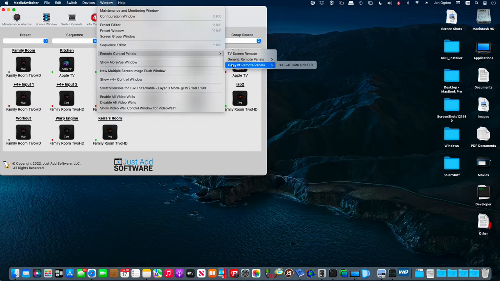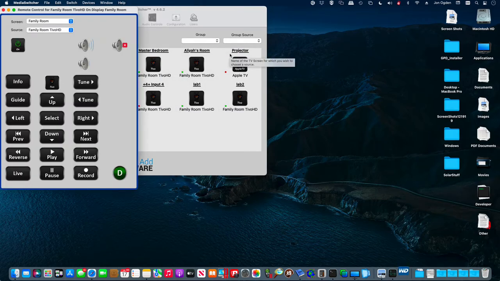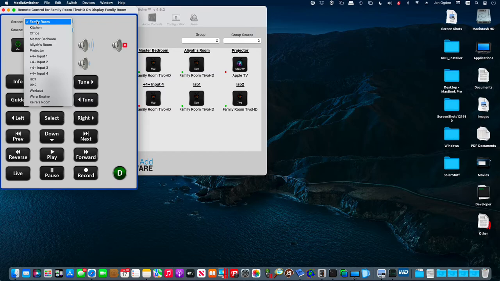X-keys remote panels are for use with X-keys USB keypads that can be programmed. But this time, let's focus just on the TV screen remote. This is a remote control panel for the particular TV screen. We see the screen name up here, family room, and then the source that is currently showing on that screen. We can change the source on a screen by simply picking from the drop-down menu, or we can change the screen we're controlling by selecting the screen at the top.